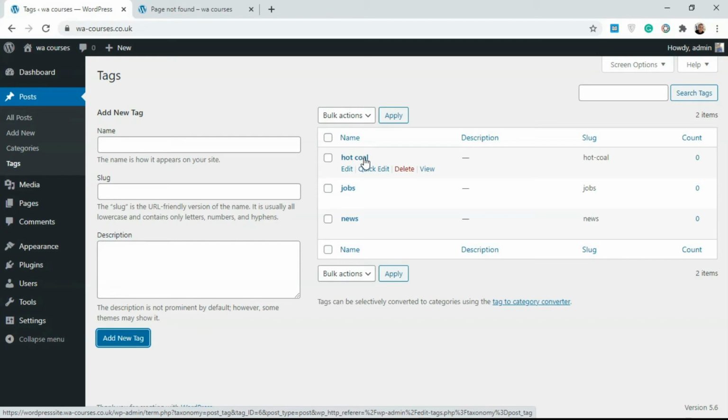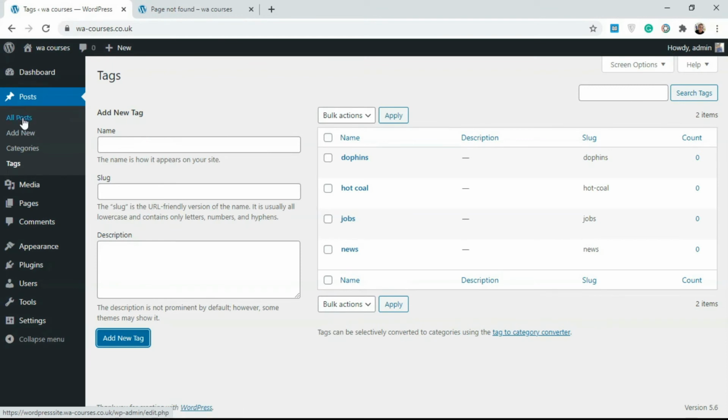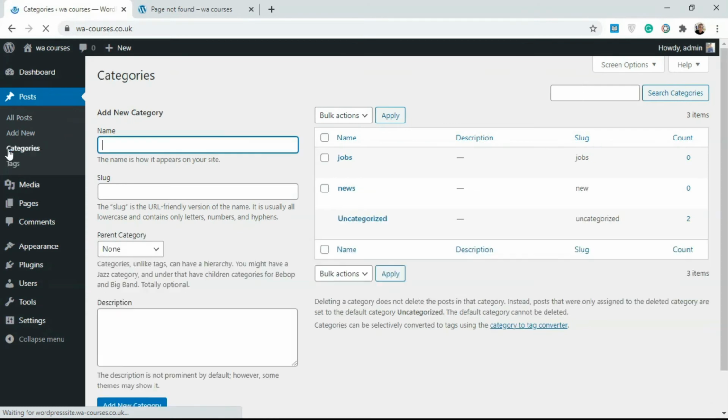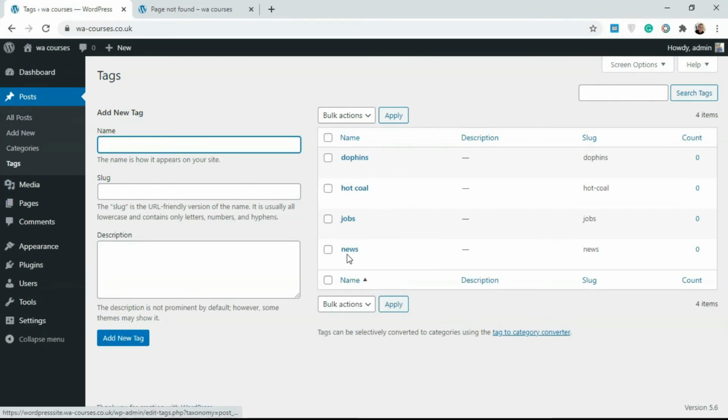So if you have things that are not really that important, something like sports, or let's say dolphins, you could assign these dolphins to a specific post because the post has something to do with dolphins, but it might be under the category of news. Okay, so you use categories for official stuff and you use tags for non-official stuff, just for different kinds of terms.